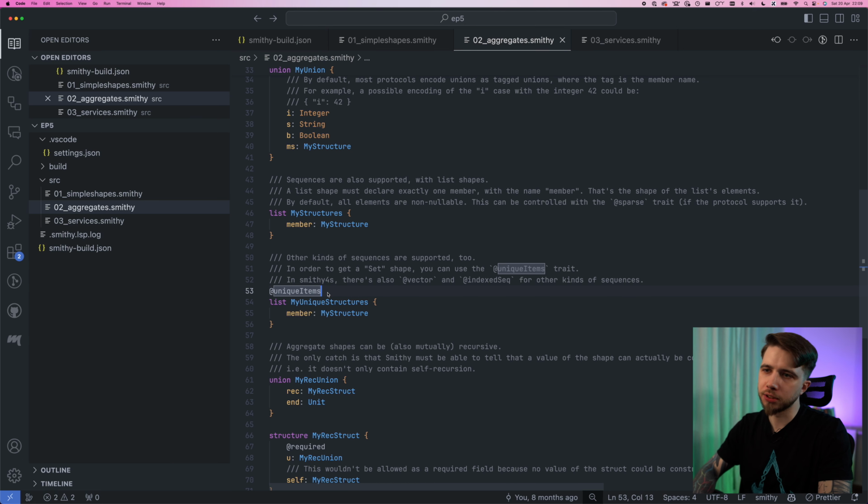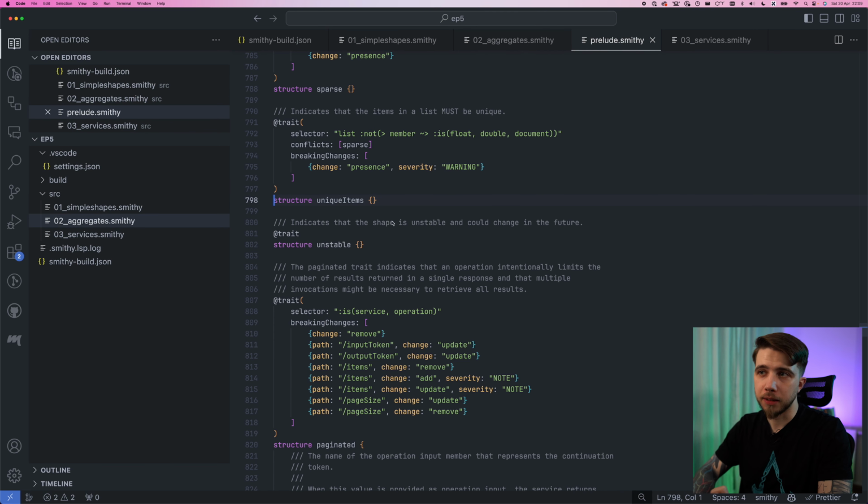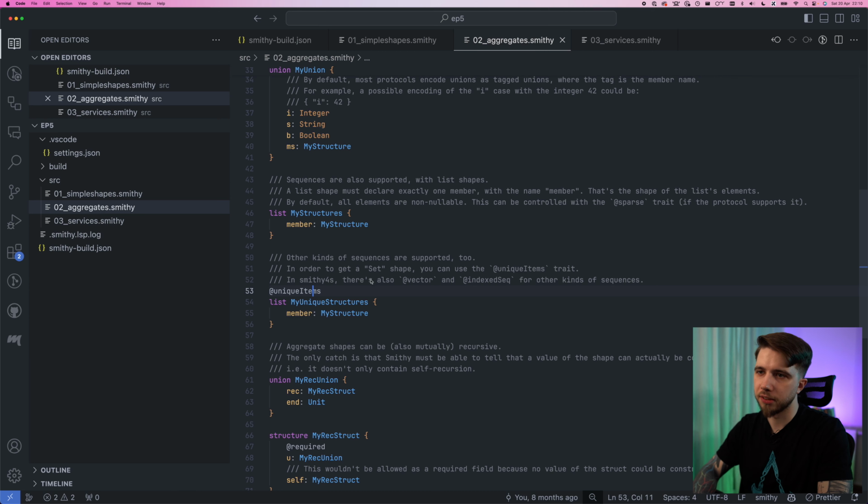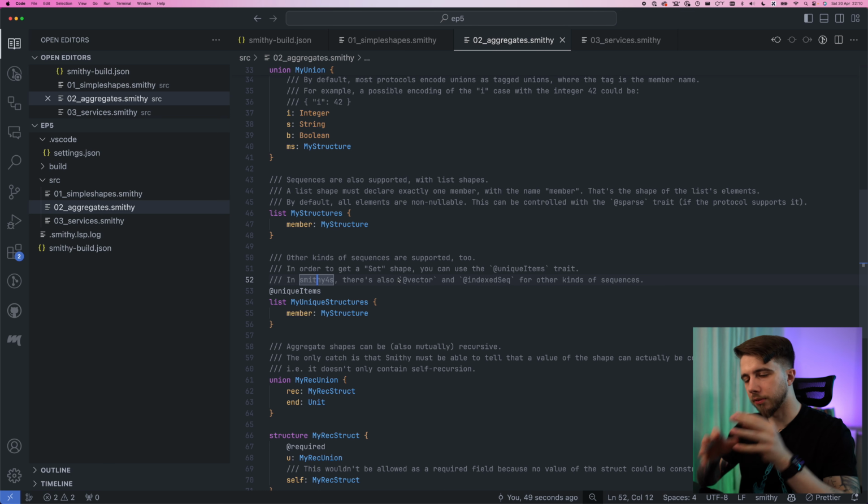There are also some limitations on what the members can be, and I think at the moment the requirement is that the members of your collection must not contain any floats, doubles, or documents. Everything else is fair game. Apparently that's just something that is possible to kind of do the distinct operation on, or like check for duplicates on. In addition, in Smithy4s, we have two extra traits that we can use to specify what the generated type should be.